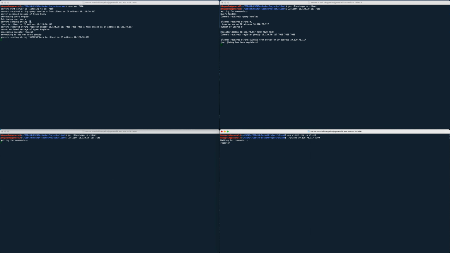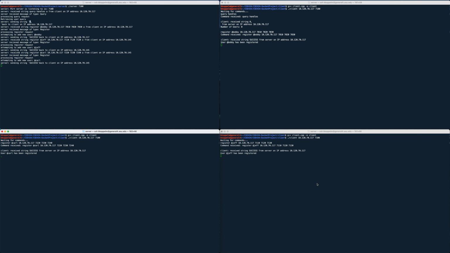Now we'll register someone else, Jeff, on this user program at 3 different port numbers, and this was also successful. Now we can register Carl over here at the same IP address and also give it its own set of unique ports. This was successful as well.